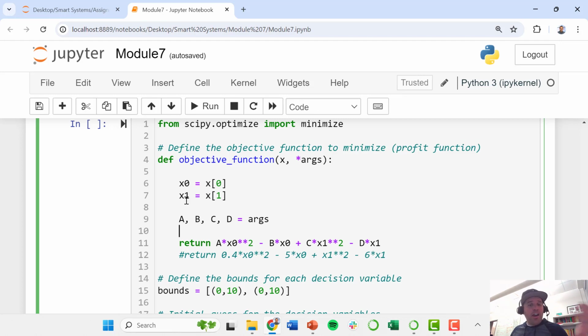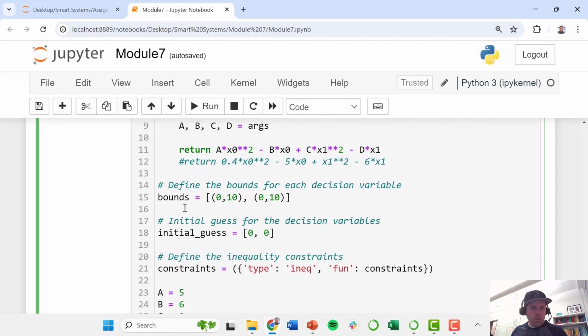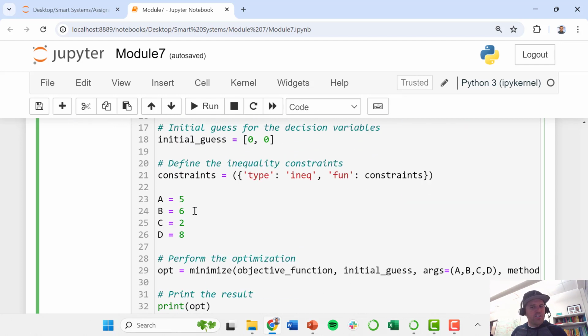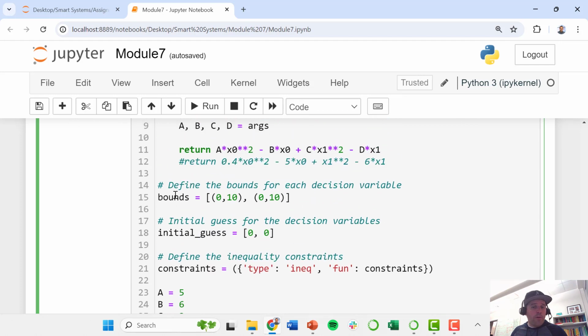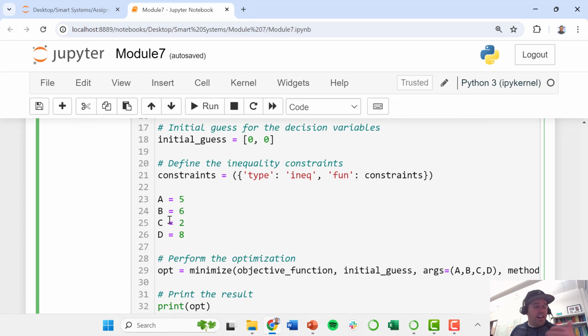So we can calculate our objective function based on both the decision variables in our x vector and also these changing arguments like A, B, C, and D. We still define the bounds and the initial guess just as we did before. We actually will not have constraints in this problem, so we actually don't need this line.